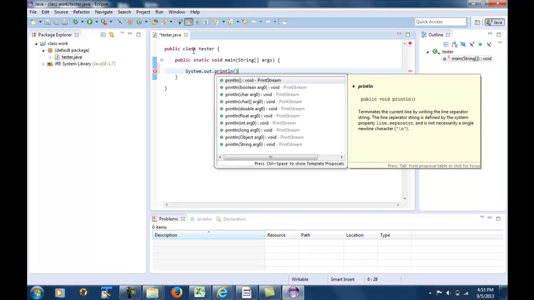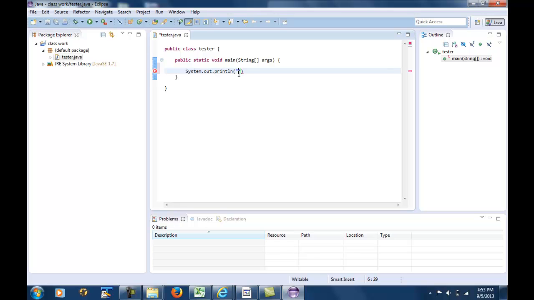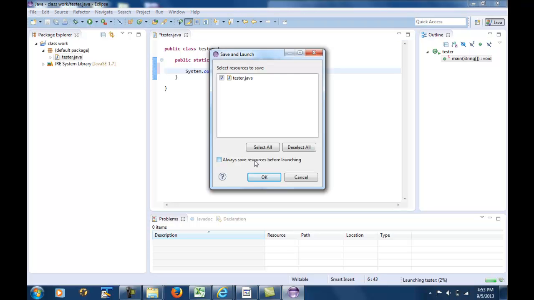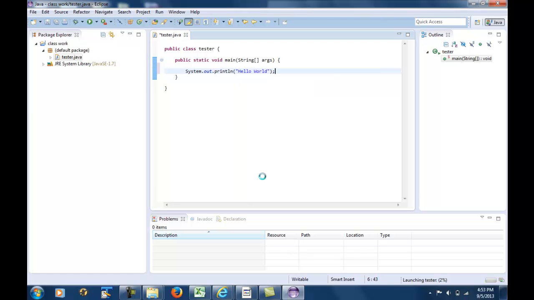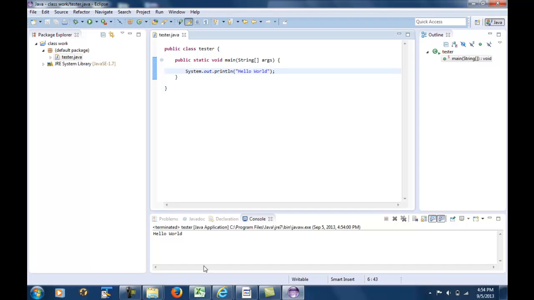Println, and notice when I did my opening parenthesis, it put one in. Same with the quotes. Hello world. And then add a semicolon. To run it, you click the green option, the green run button. You can click this so it always saves, hit OK, and it's going to show up down here. It's not going to run in the console or the command box.